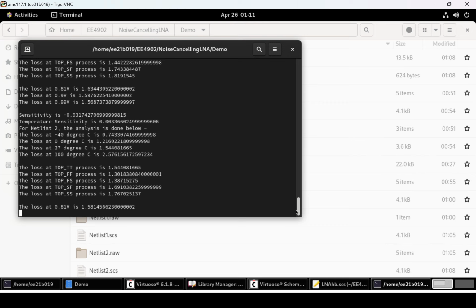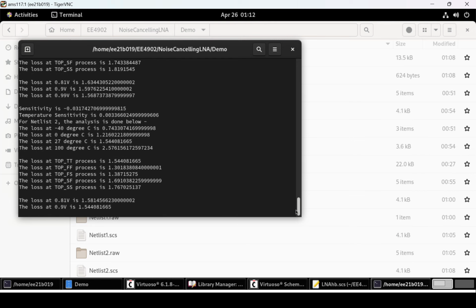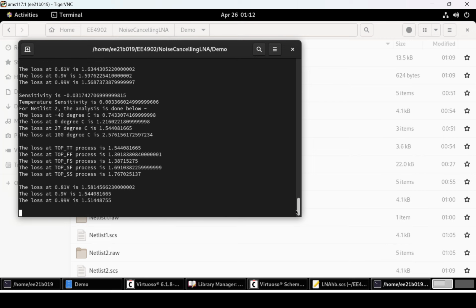And as you can see from the temperature analysis, the loss is increasing with increase in temperature, which means the temperature sensitivity needs to be positive, which can be confirmed later. And again, as a matter of sanity check, the loss at 27 degrees centigrade, top TT and 0.9 volt needs to be the same, because that is the default specification of the netlist which we have considered. And as expected, the loss decreases with increase in supply voltage.